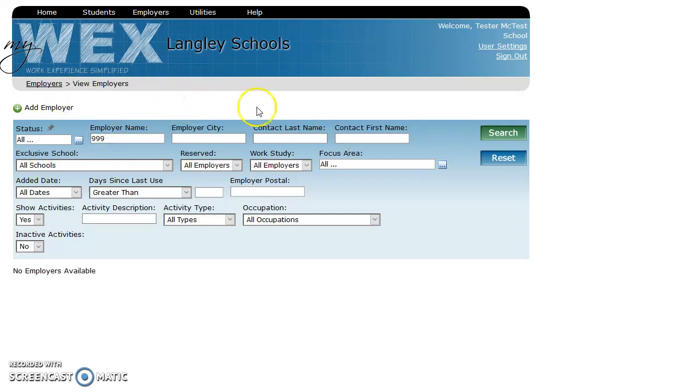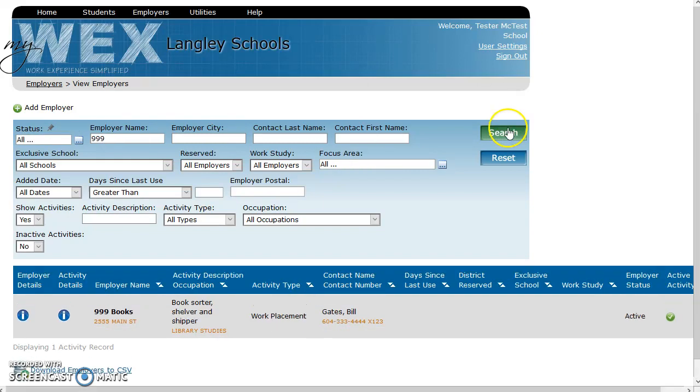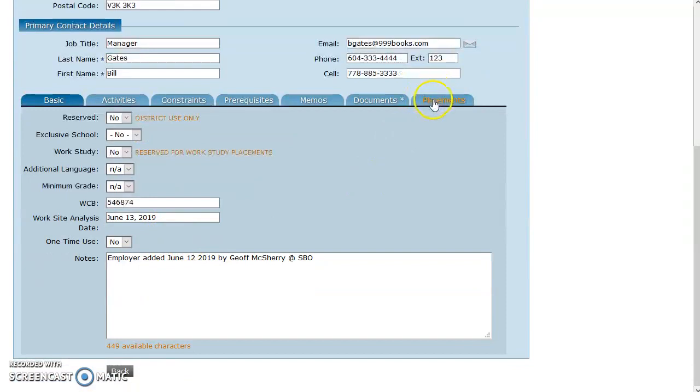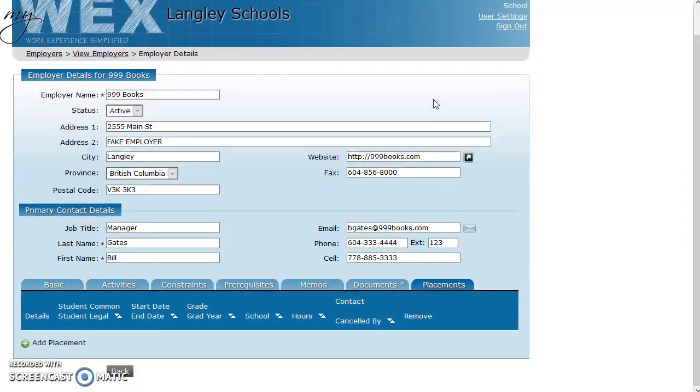We'll search for the employer name, and 999 should be enough to find it, as we're looking for 999 books. And here we go. So here's the employer that we entered in an earlier video. And you can see that's exactly what we want. So we'll go into the employer details, and then we can go to placements.